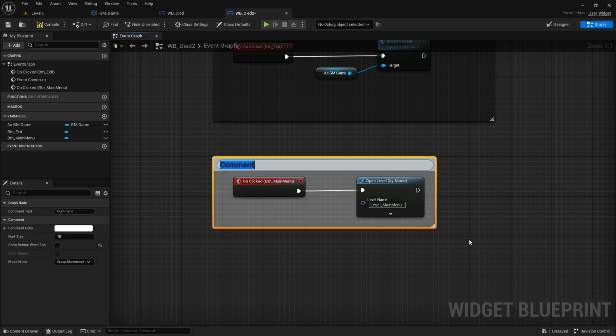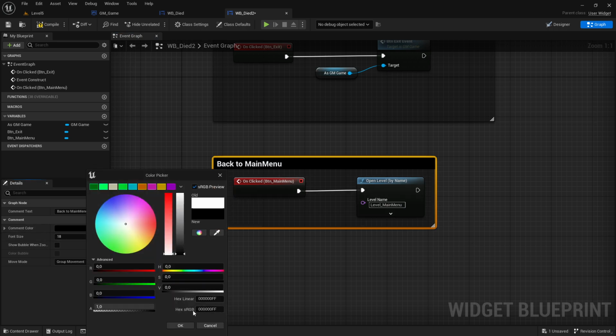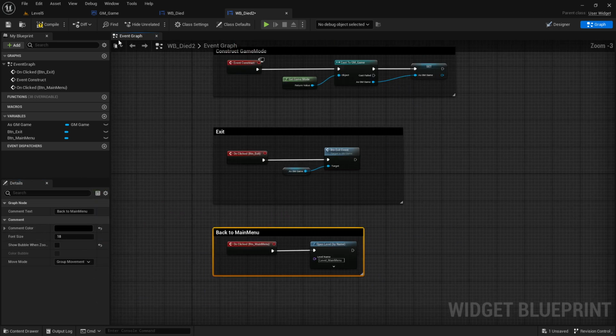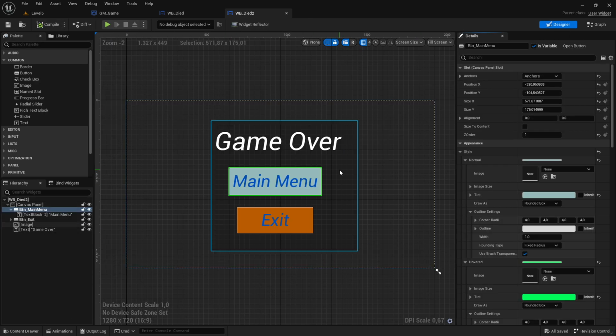You comment this back to main menu, set the color perhaps, and then you compile, save, and you go design, and it's finished. You can see a prototype is very fast. Of course, it's just prototyping. You should make this right, but this works for us already.